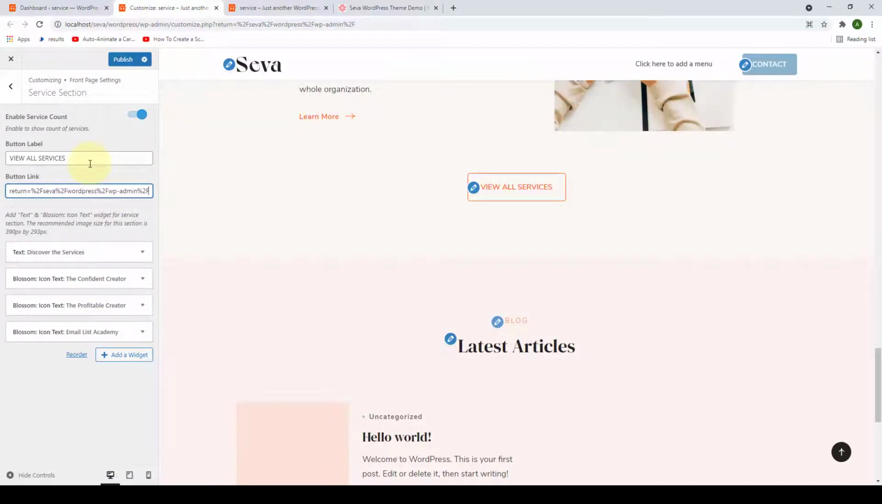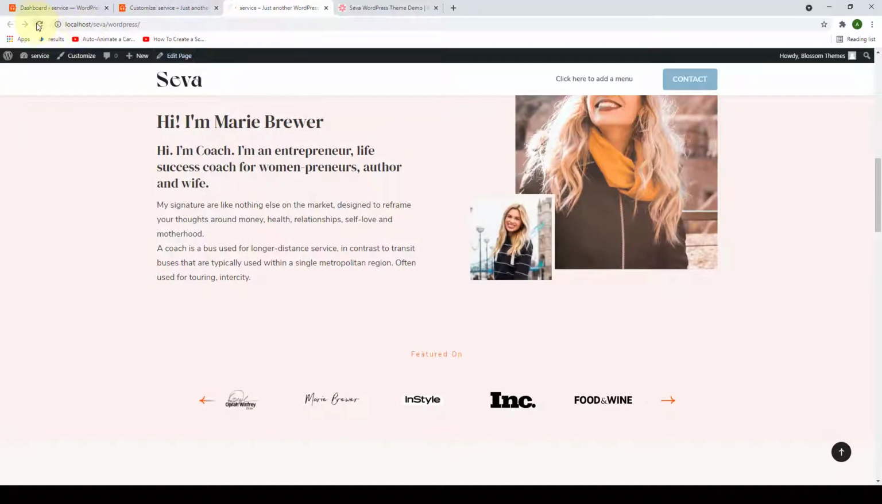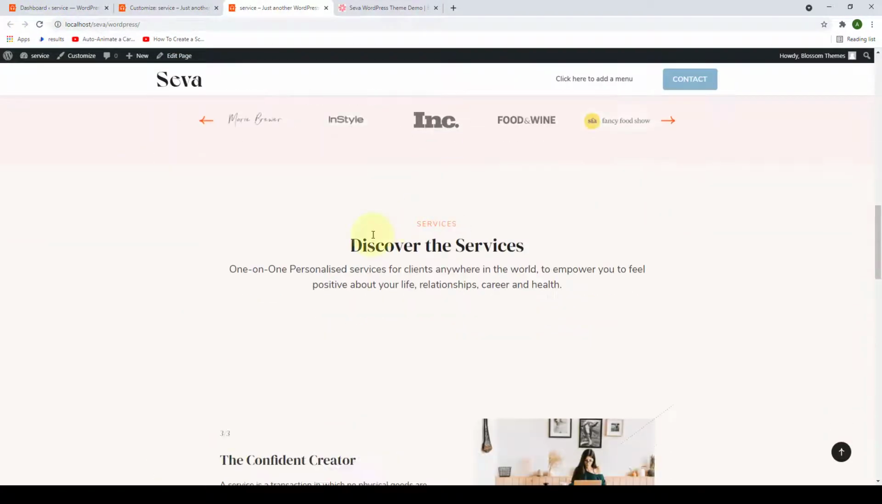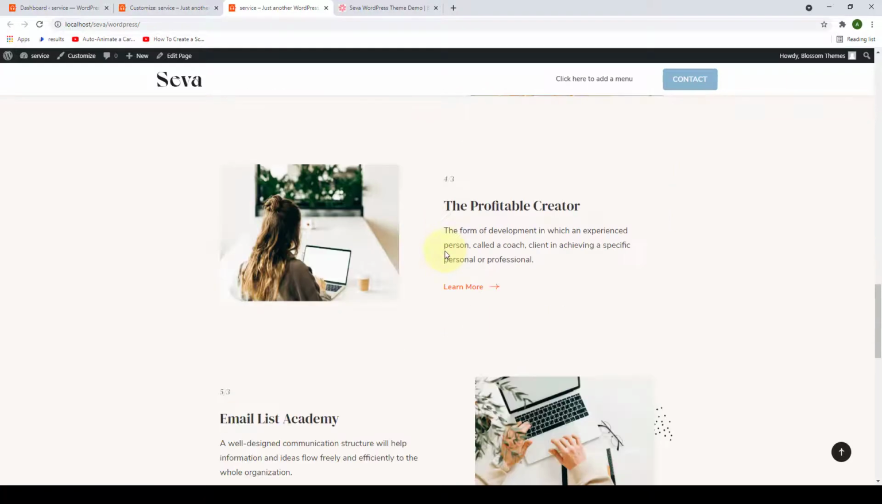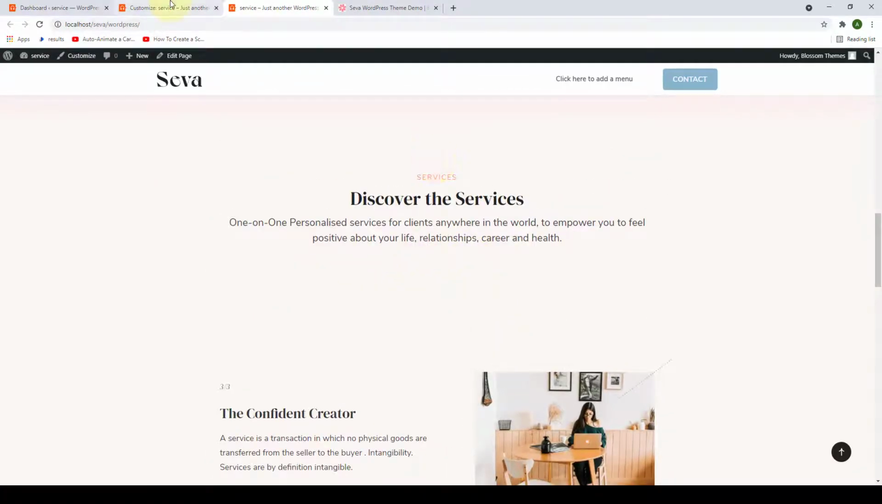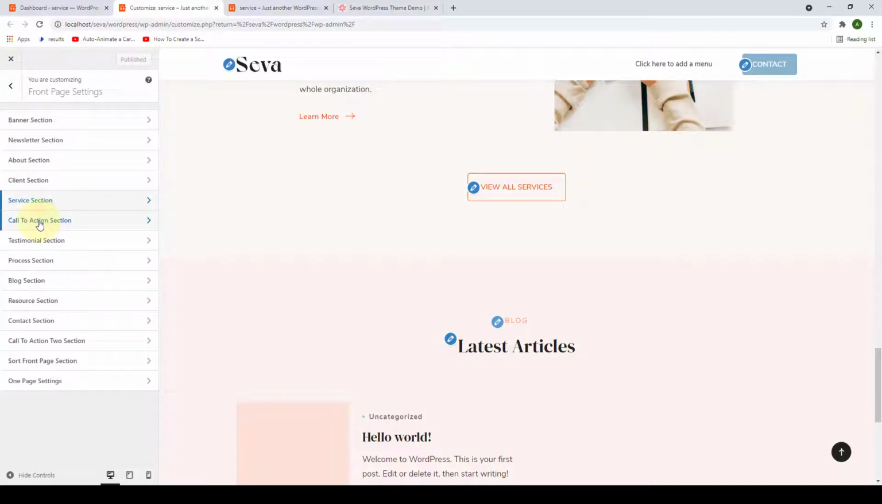After you have finished adding all of the services, click on Publish. Let's go to our site and give it a refresh. Scroll down and as you can see, the services have been added to our service section. Let's go back. Next is the Call to Action section.